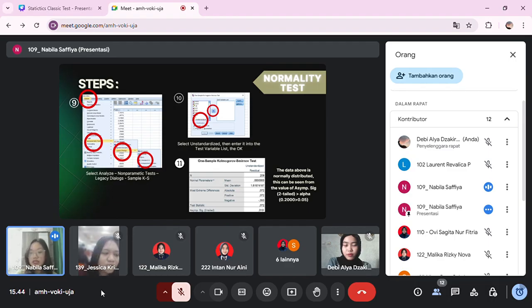This can be seen from the value of Asymp. Sig. 2-tailed, 0.200, which is more than alpha 0.05.